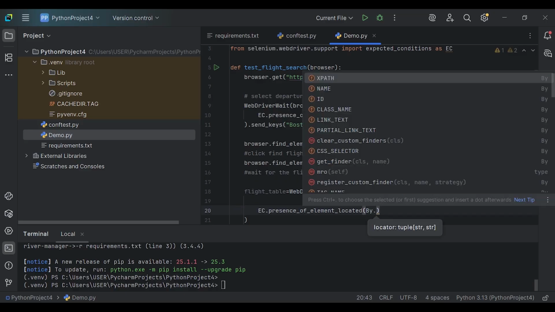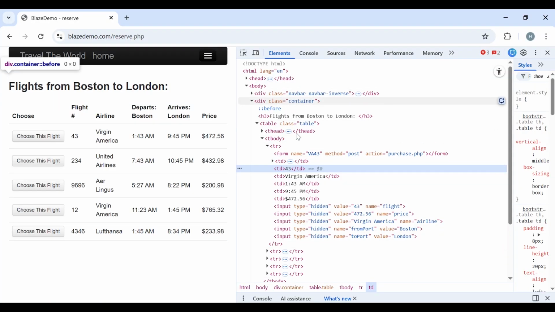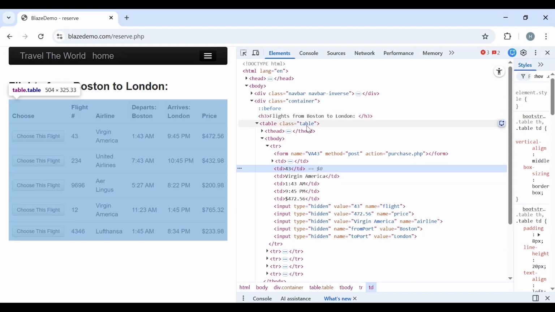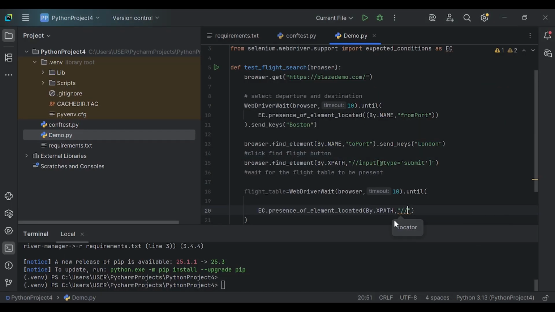This is class is equal to table. Table class is equal to table. Double slash table and then this is class, so here we will use at the rate class is equal to table, and then enter here closing bracket. Here round bracket. After this one, we need to enter here round bracket. This is for wait until this table is present.